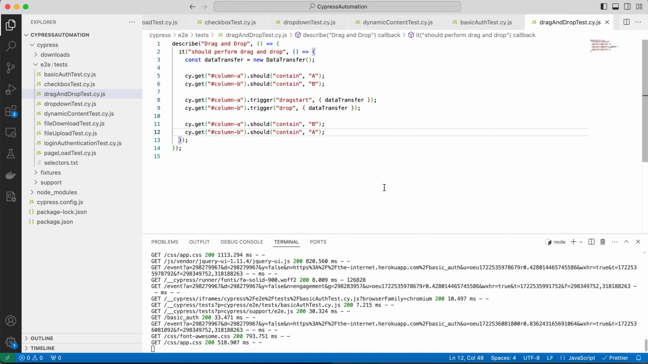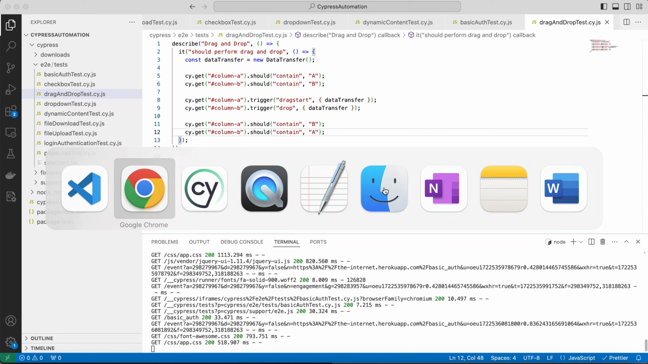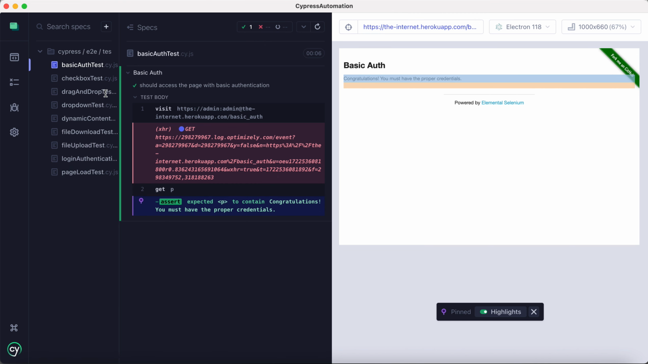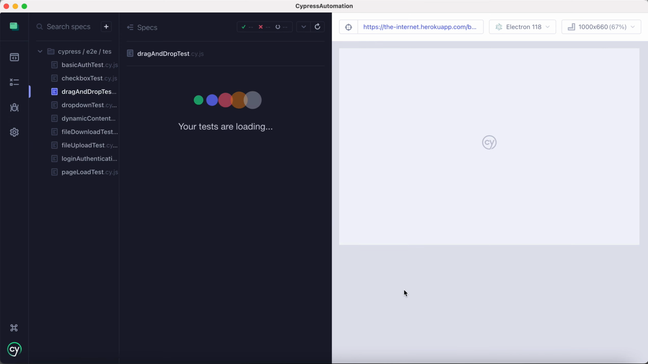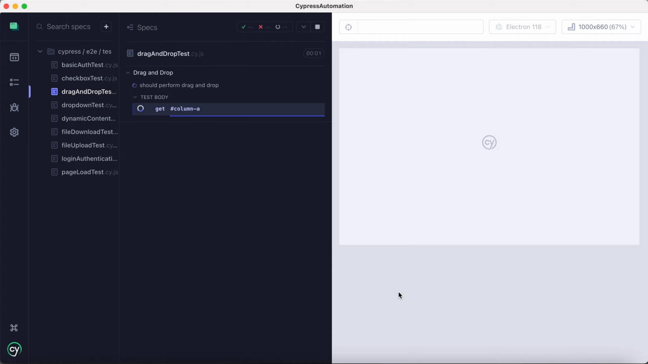Yeah. So now let's perform the execution. Here there should already be the drag and drop test. I'm clicking on it. Now it starts loading. Yeah, it's performing the execution.